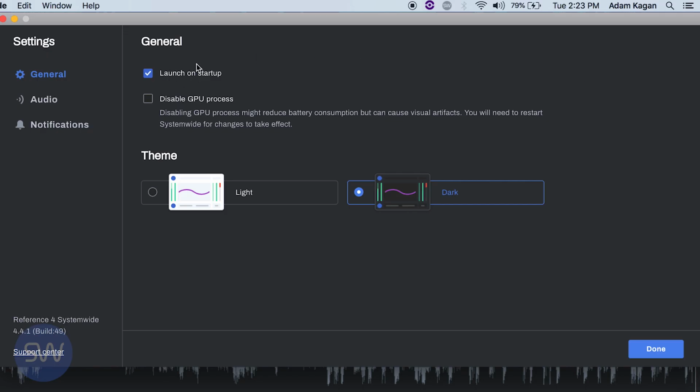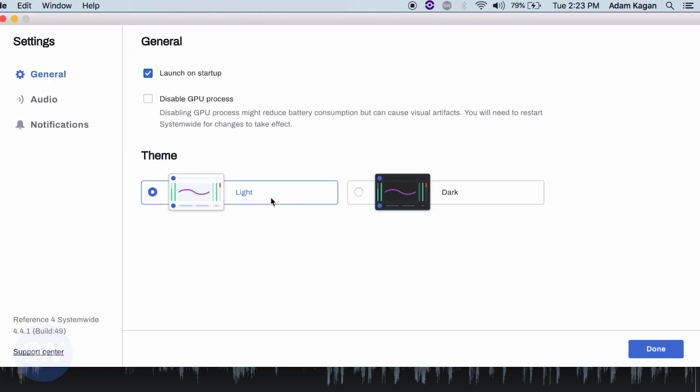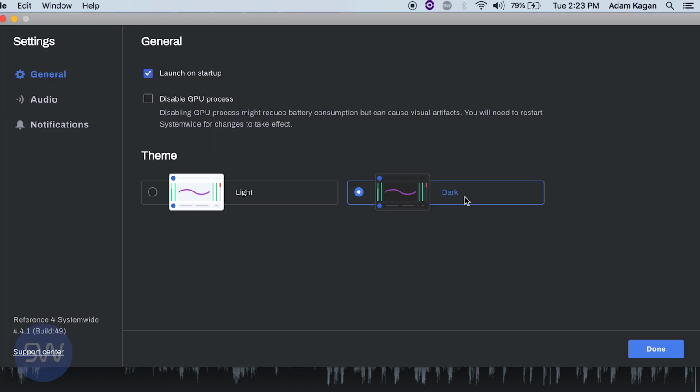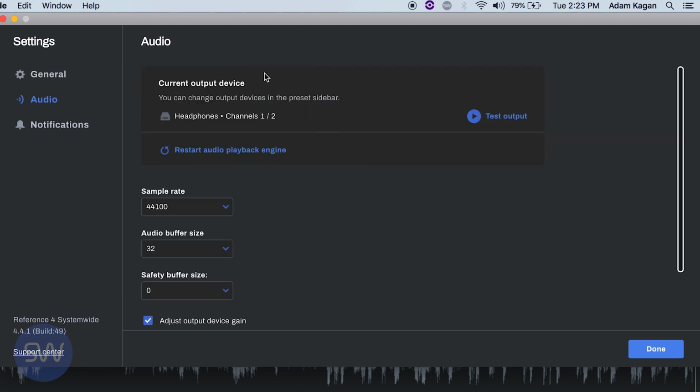Under General Settings, we can set a preference for Sonarworks Reference to launch on startup. We can also enable or disable our graphics processor, and we can change the theme from a light theme to a dark theme. Let's check our audio settings. Here we have our current setting. Clicking on Test Output will play a test signal for us.